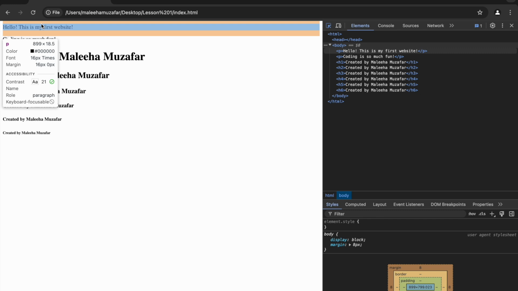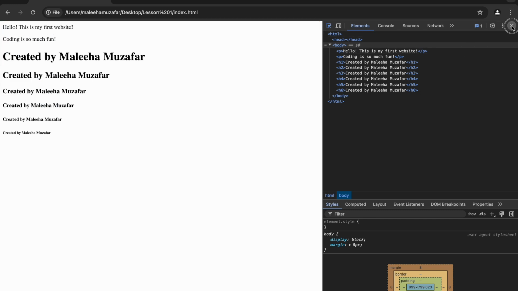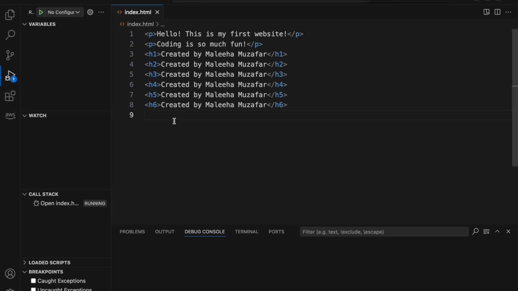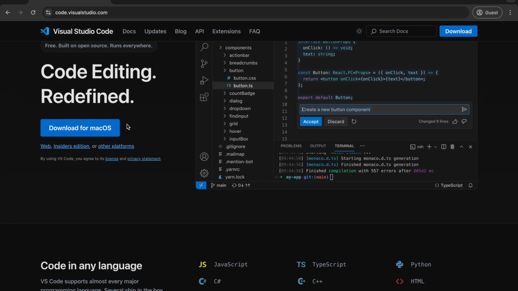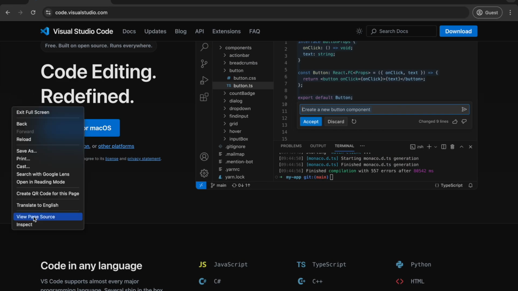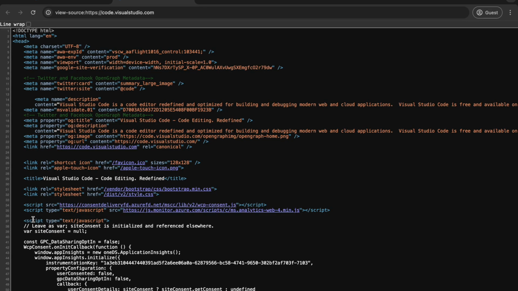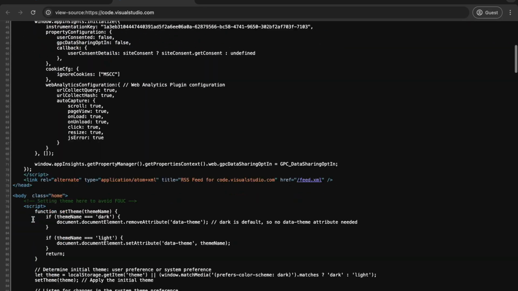Okay. So that is the basics of two of the elements. Now there are many, many more elements. We'll look at them together. But before that, if you go to any website, let's try to go to this one. If I click on view page source, you'll see it's a bit different.